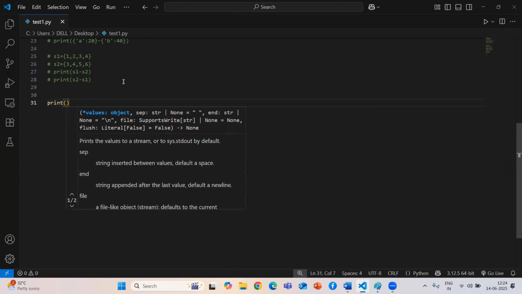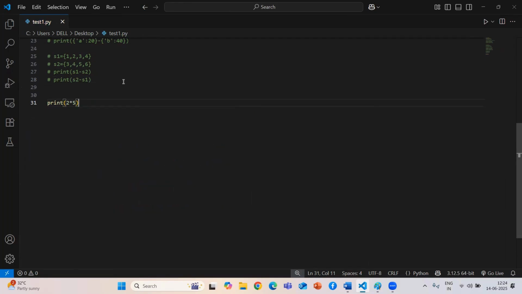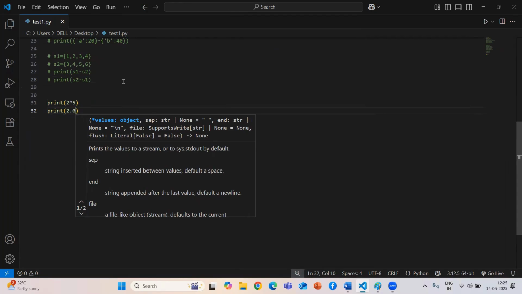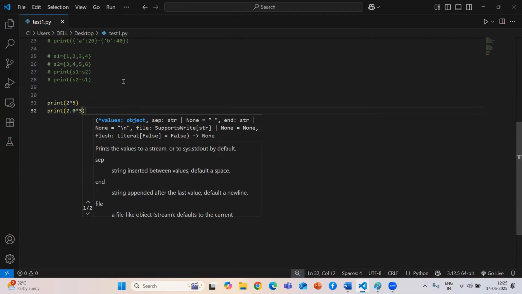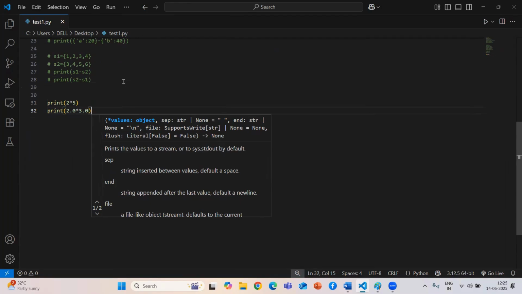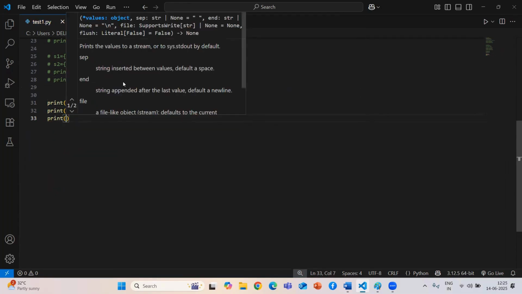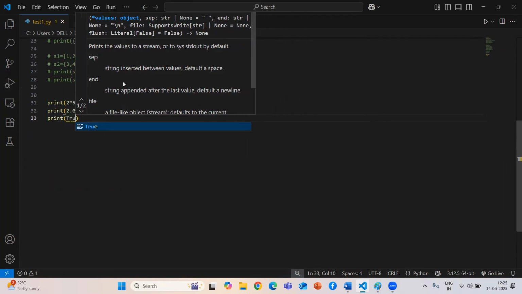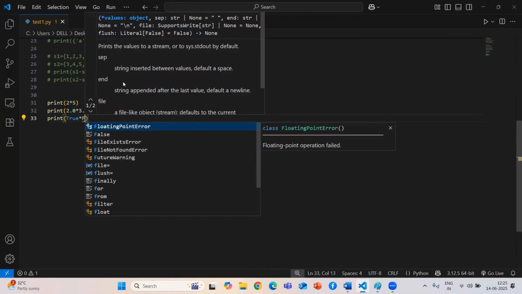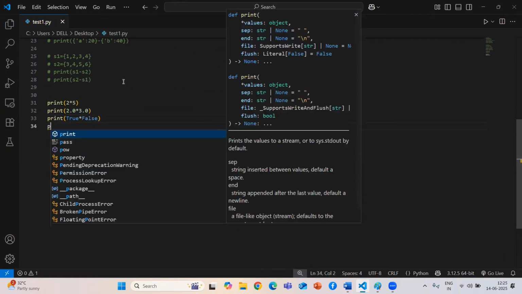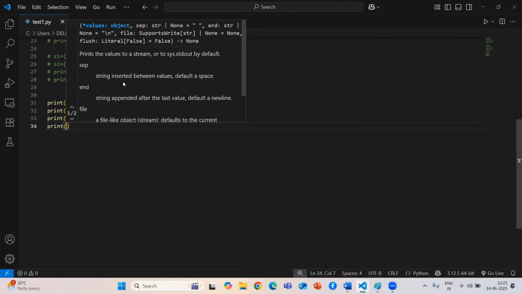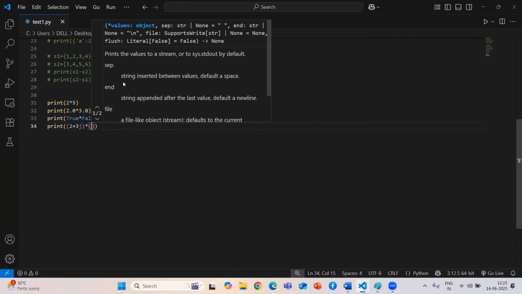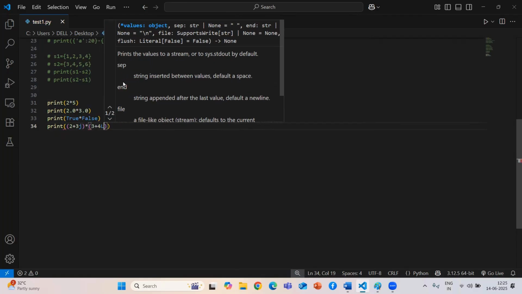Okay, so I'll take 2 into 5, which will be treated as an integer value. Then I want to use two floating values, 2.0 into 3.0. Now I want to take True into False. Then I want to take the complex values. So I'll take 2 plus 3j into 3 plus 4j.